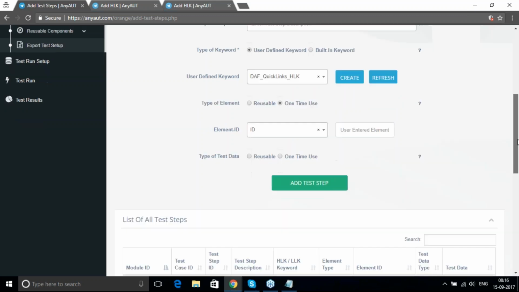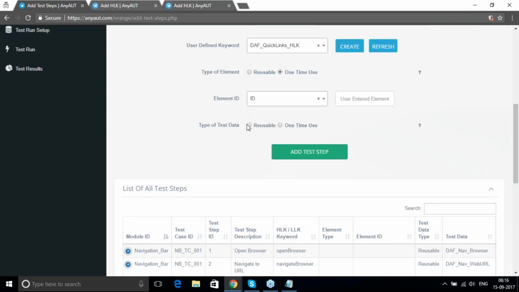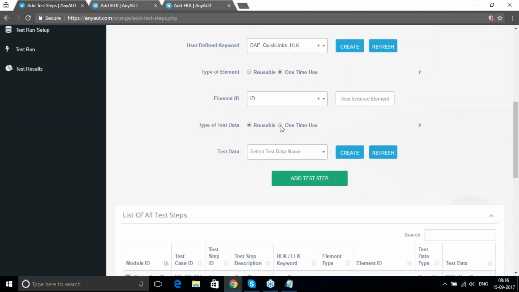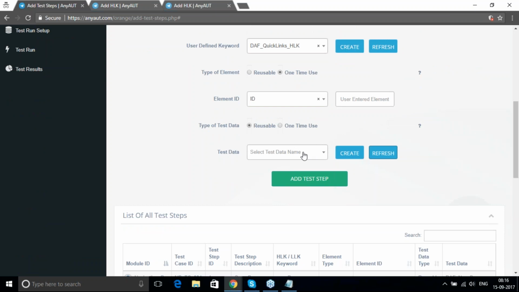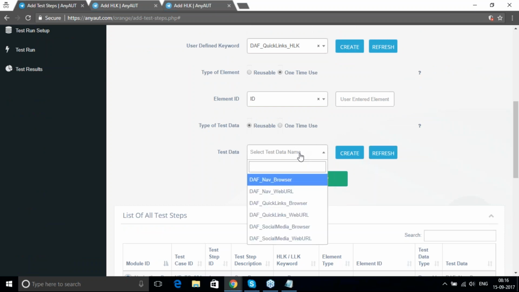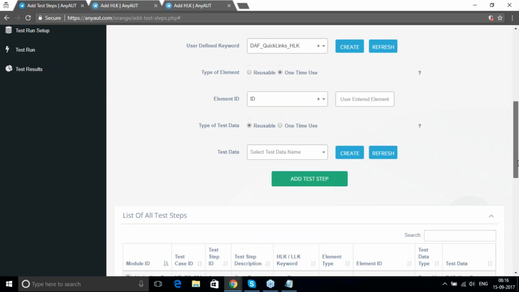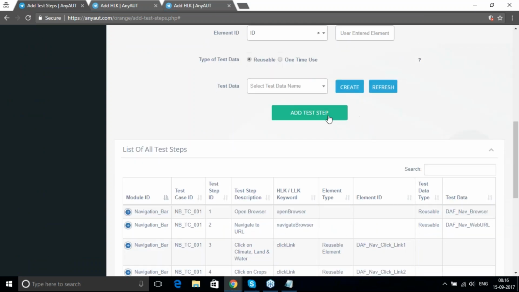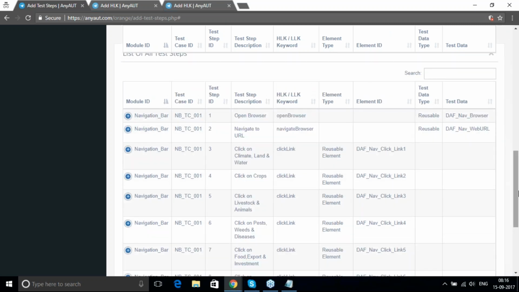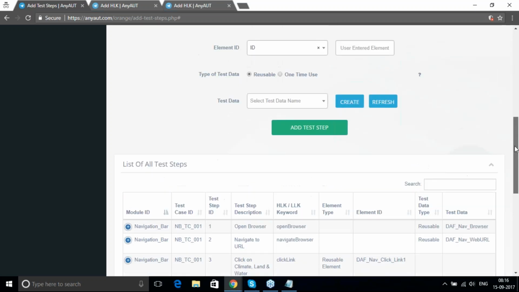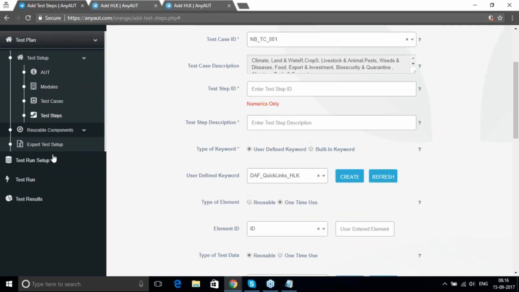Okay, so same thing with the type of test data. You have two options: one is reusable and one is one time. You can create here, and once you create here, it will open in a new tab. If you click on refresh, then you can see the created test data here. So once you fill all the details, you need to click on add test tab. Once you add it, you can see here on the screen, in tabular form, all the data which you have created.